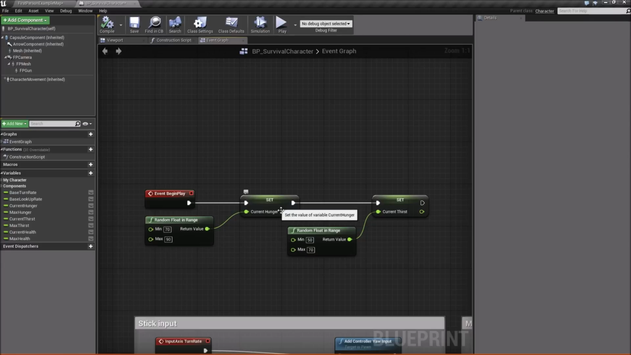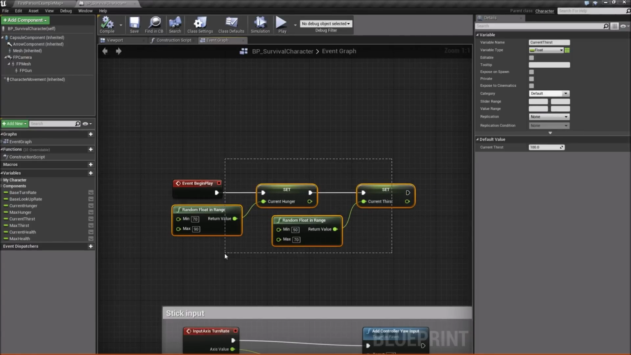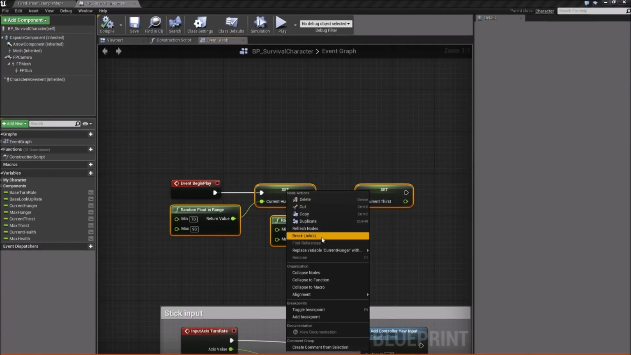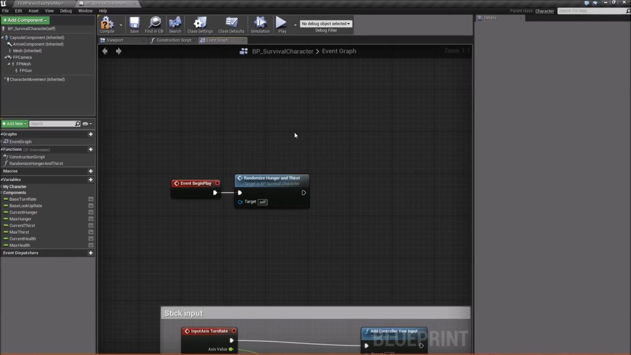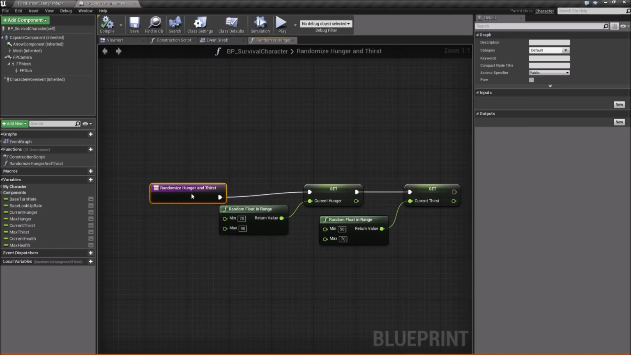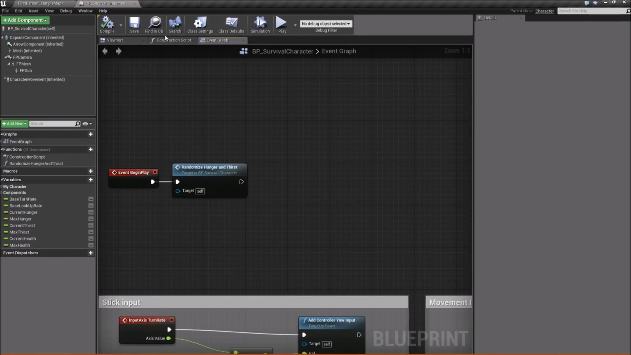So we have this now. We could probably put this into a function just to keep it a little condensed. So we'll right-click with it all selected, choose Collapse to Function, and call it Randomize Hunger and Thirst. Pretty simple. I'm going to open it up just to straighten this out, because I know it always does that. All right, there we go. So we have that done.